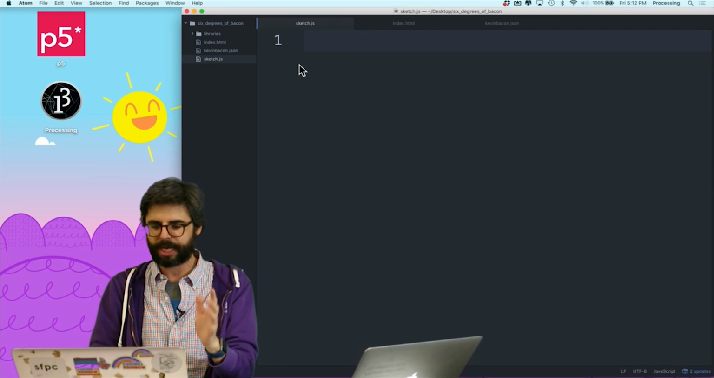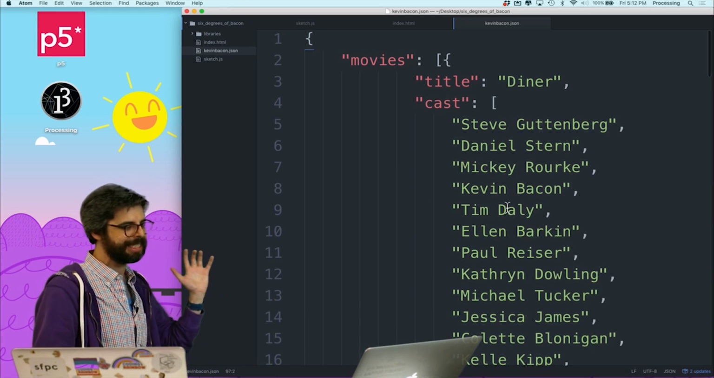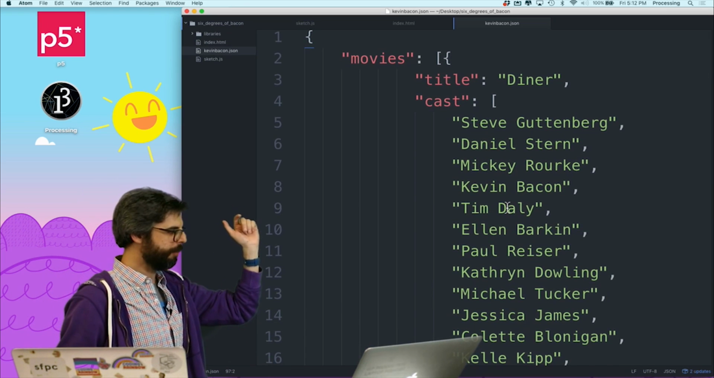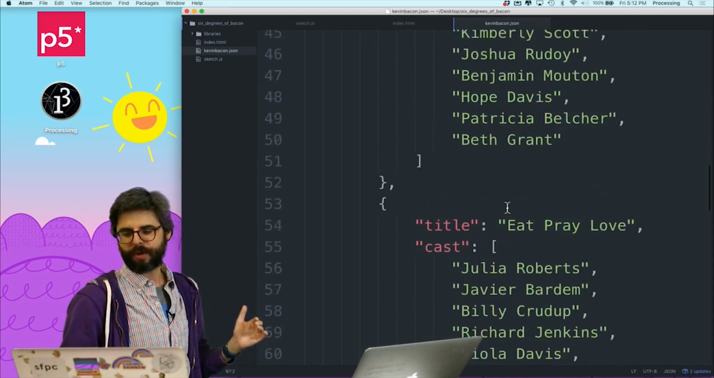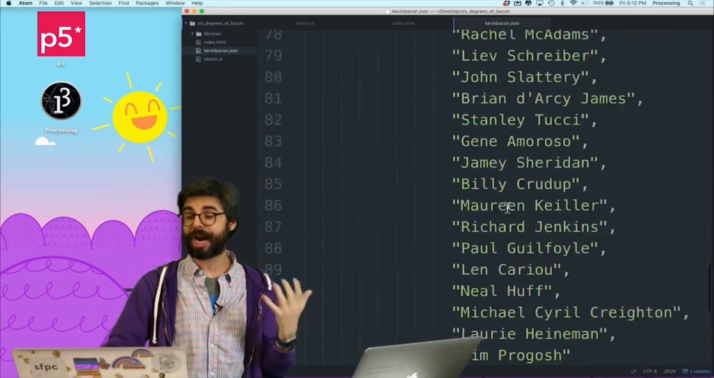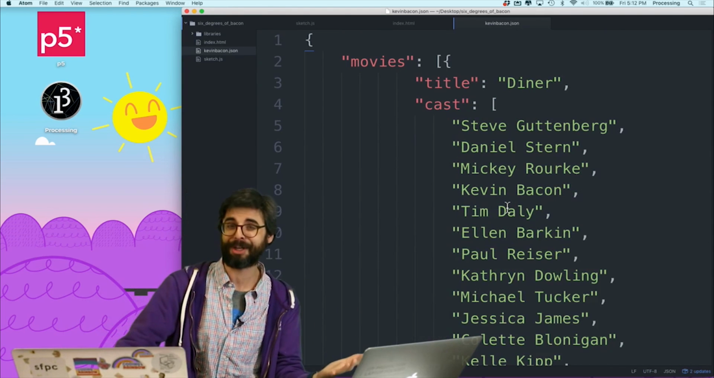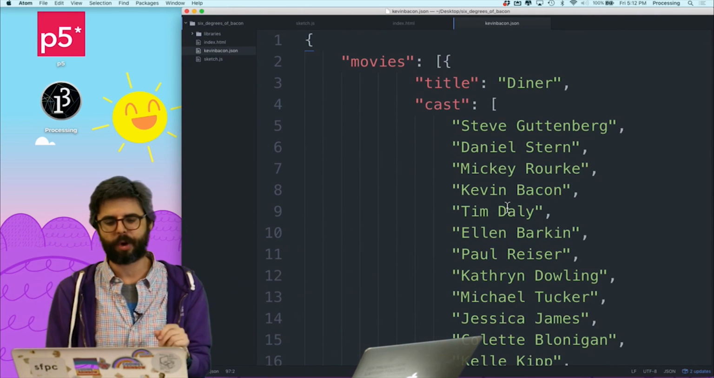I manually created, before coming here, this data set. It has a few movies in it, some of which have Kevin Bacon in them, and some of which don't. It's organized in JSON format, which is JavaScript Object Notation. I do have some video tutorials about that if it's unfamiliar to you, but I'll try to talk about it a little bit as I go through.